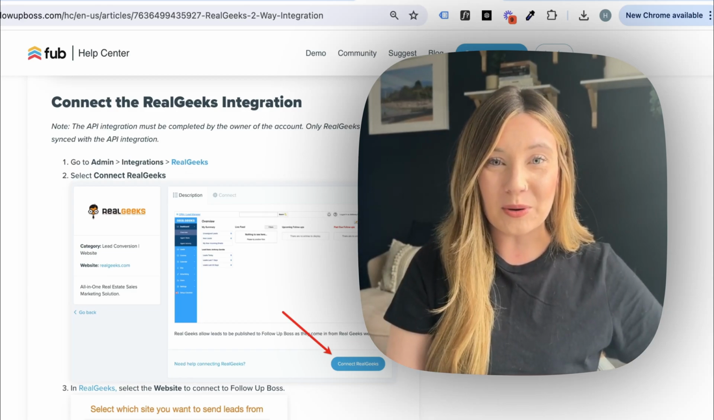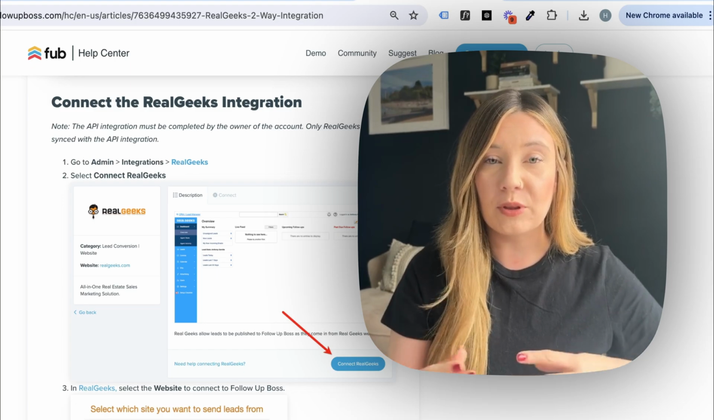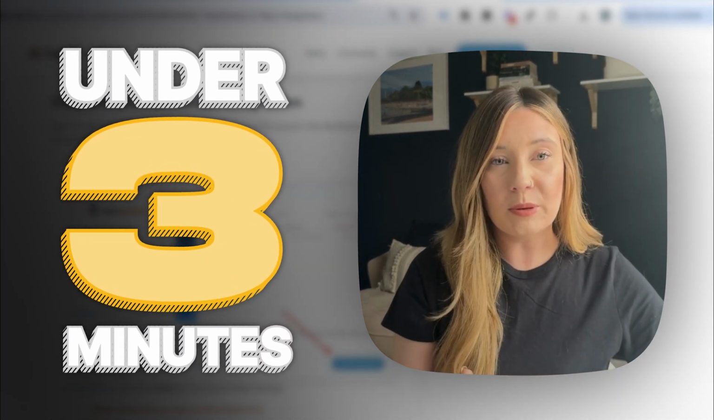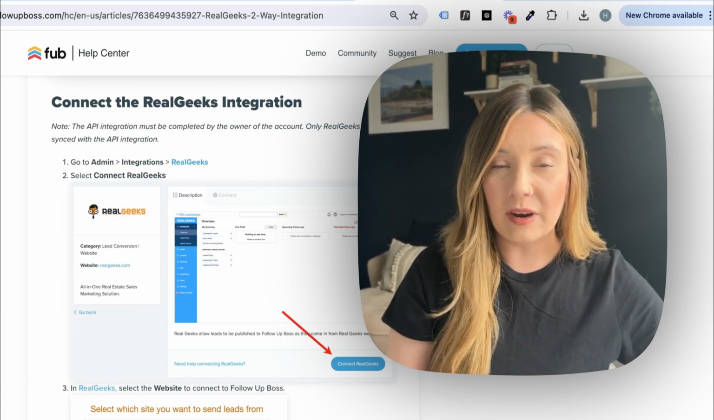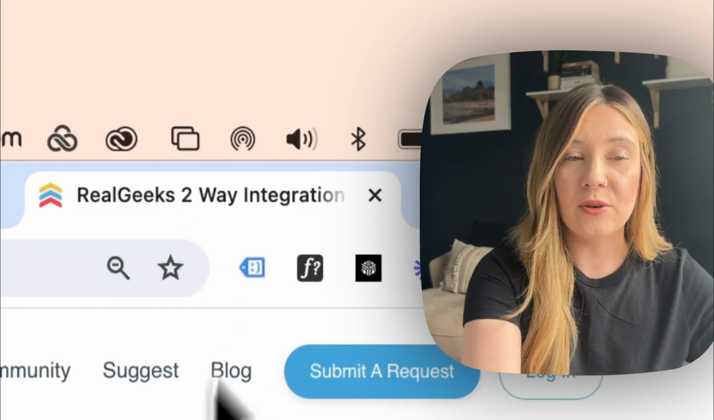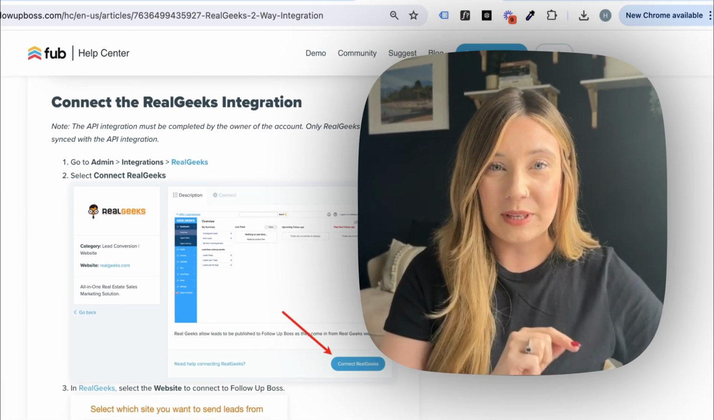In this video, we are going to walk through a complete demo of how to integrate your Follow Up Boss with your Real Geeks website. We're going to show you how to do this in under 3 minutes. I'll also be referencing this article, which you can find on the Follow Up Boss support website. Simply search Real Geeks two-way integration and you will find this website. But without further ado, let's get into the demo.